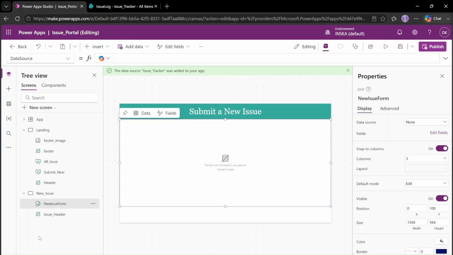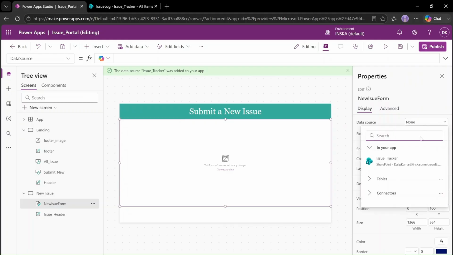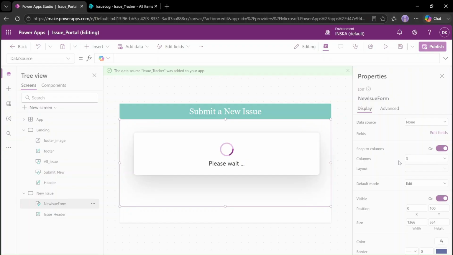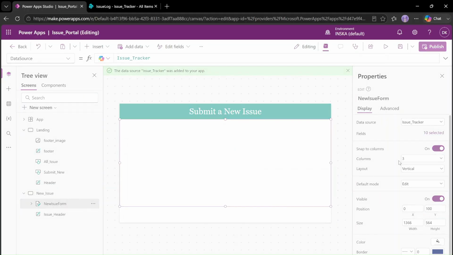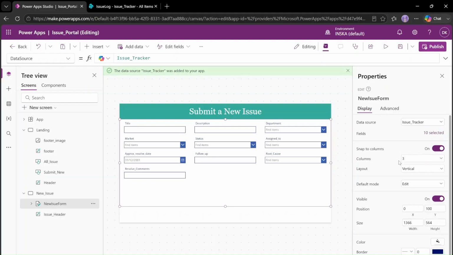For that, what we're going to do is click on the right property panel where we have Data source. Just click on it, and it will give you the option because we have already connected to a SharePoint list. Go ahead and select that, and it is going to populate all the fields for us. Let's take a look at what happens. So it is trying to generate. Here we go.